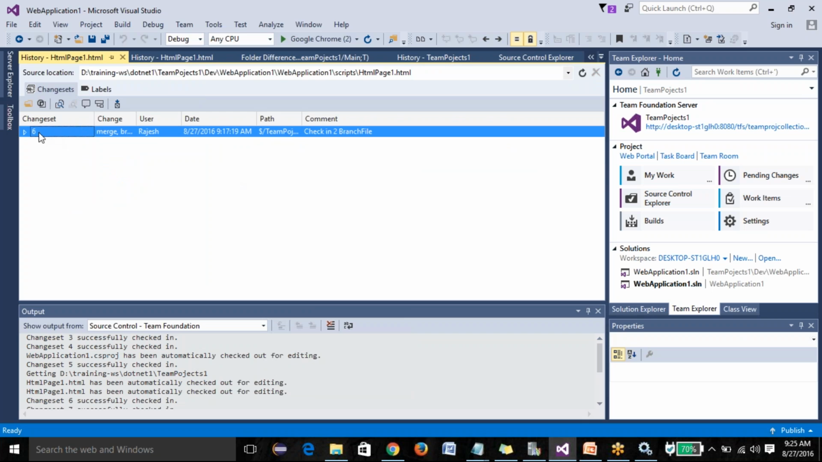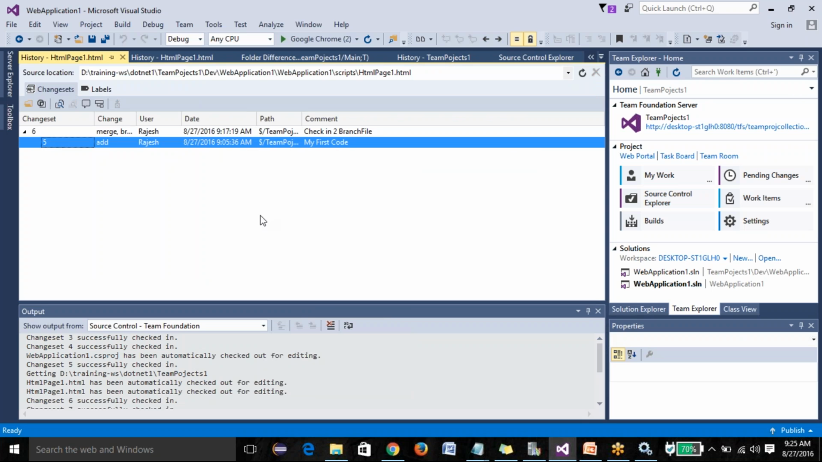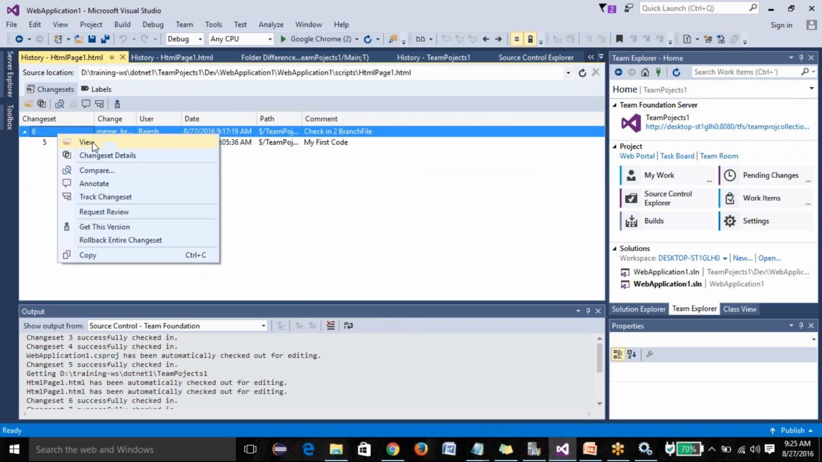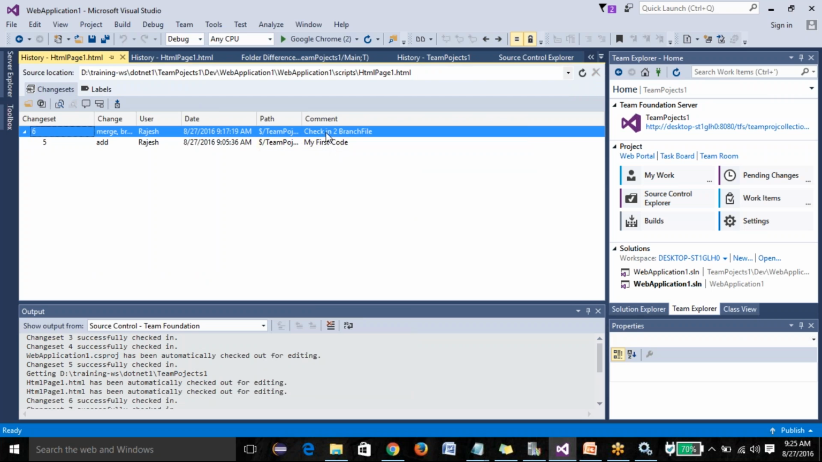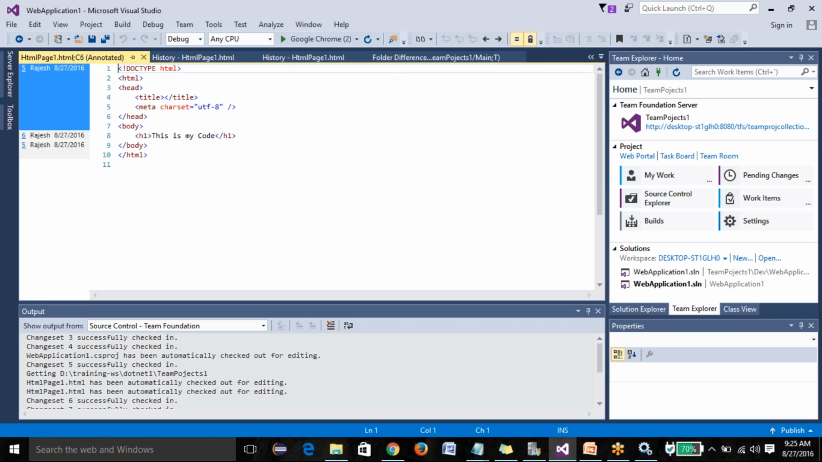Okay, Rajesh. And one more thing, let me see that. This is my change, for example, I have given the comment check in to branch file. So compare, track change set, request review. I think the functionality is not there in this.